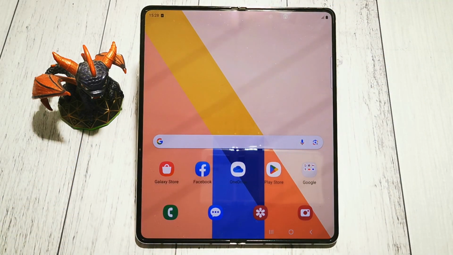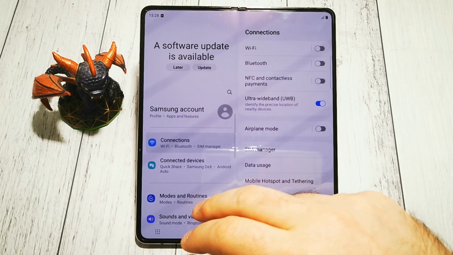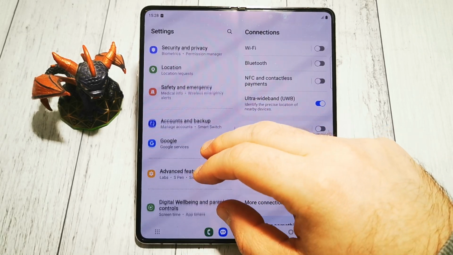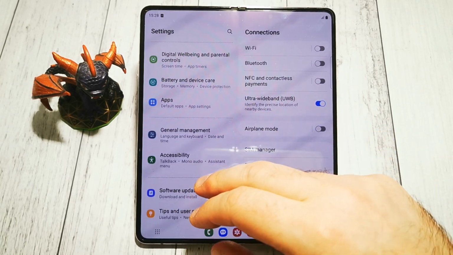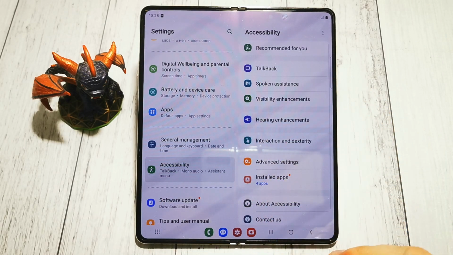Today I will show you how to set up a talkback shortcut in Samsung Galaxy Z Fold5. Where to find talkback and its shortcut. Settings, then we are looking for accessibility options here, and at the top we have talkback.